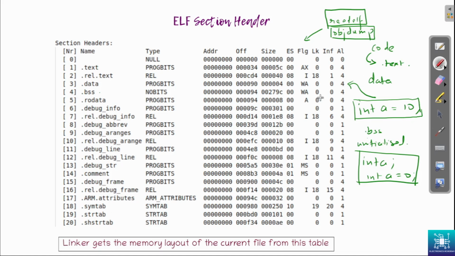So this is the layout of the sections that come after it. So you have address. For example, for the text section, type, it says progbits. Progbits means it has got to do with the program. Address is 0. Offset, it starts from this offset, that is 34 hex, and then the size of it is 5C. And then we'll look at the flag attributes. So attribute A means it is allocatable, and X means it is executable. I means it is only for information.